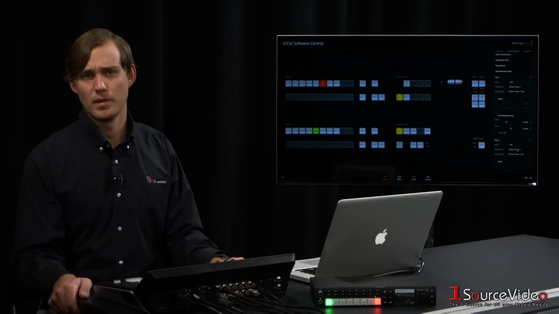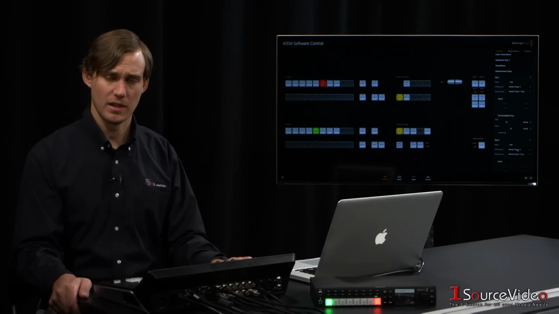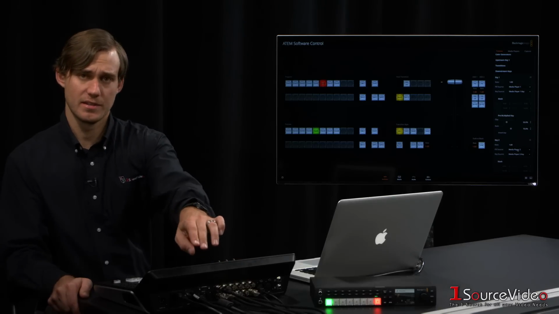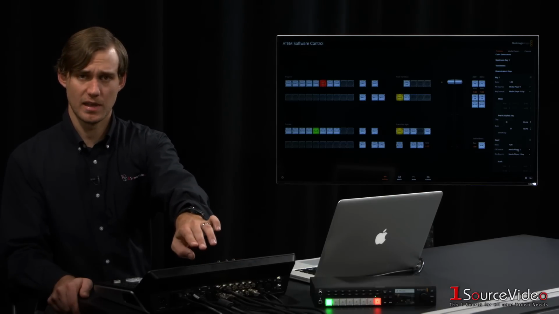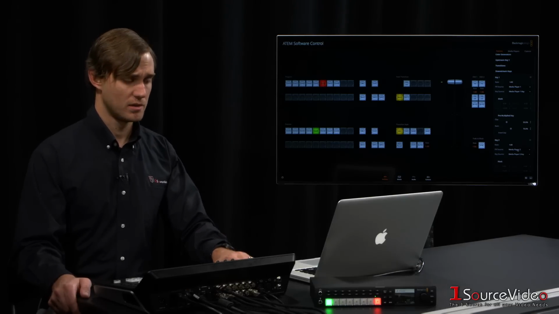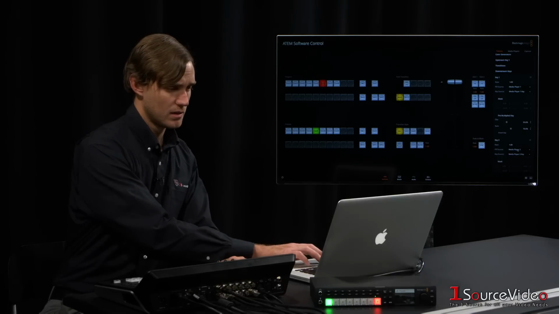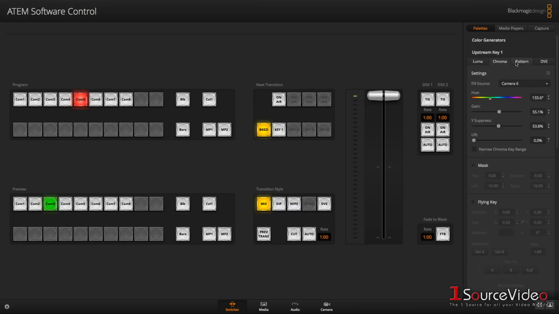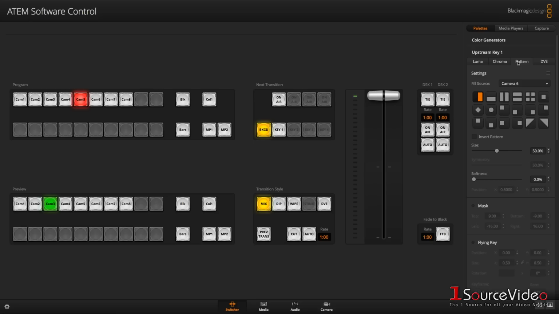You also have upstream Luma, Chroma, and pattern keying available for special effects. And once again, you can either set all this up using the settings menu with the LCD display, or you can use your ATEM software control. So let's take a look. Go up to upstream key 1, and available to you, you have Luma, Chroma, and pattern keying.